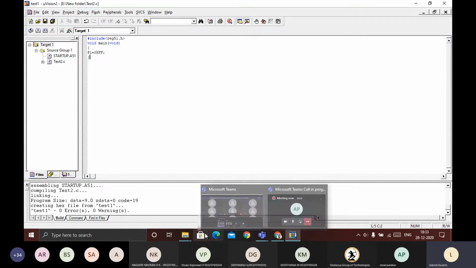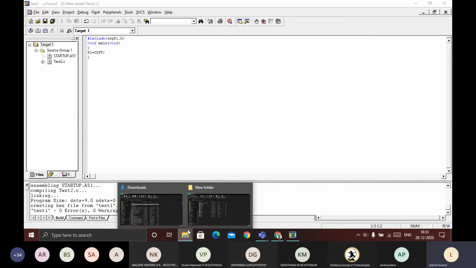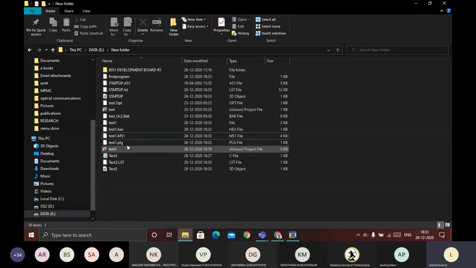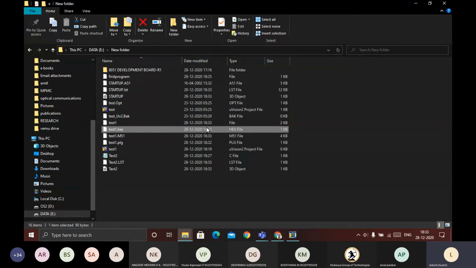Then I will go to the same folder again. You can see here, it's created again, with the timing. You can see the time also. So this is the hex file.